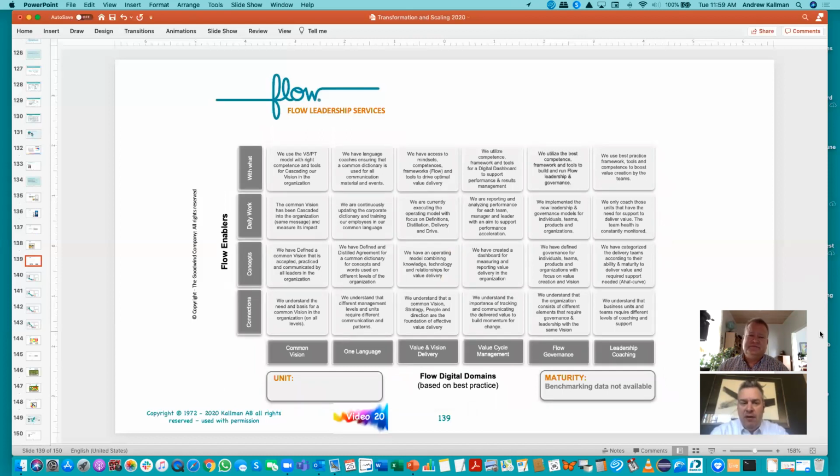So what we do is actually we have this game plan, so to say, or canvas that we look at. So we have on the bottom there the 6 different capabilities that we looked at before: the common vision, one language, value and vision delivery, value cycle management, flow governance, and leadership coaching. So those are the ones we're going to assess in some way. And the way we do it is we look at them from 4 different perspectives.